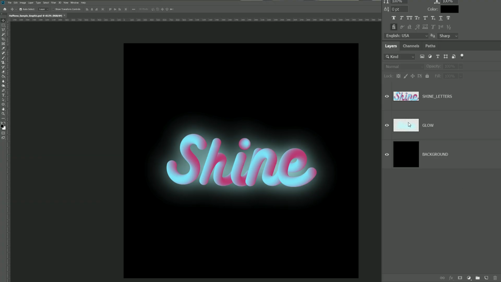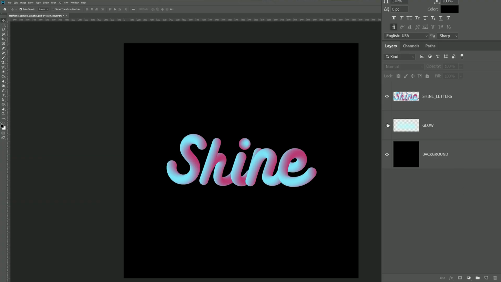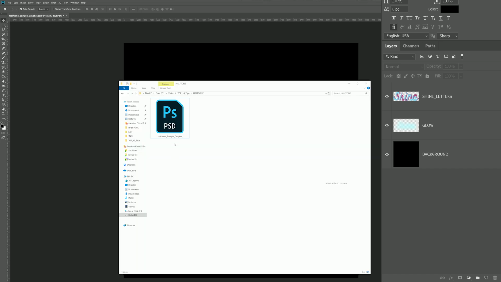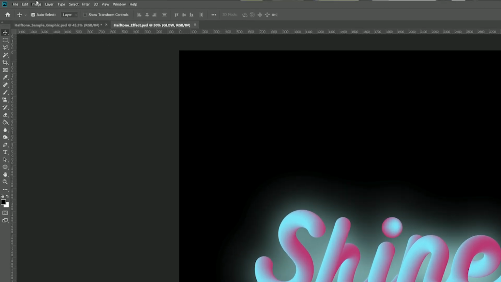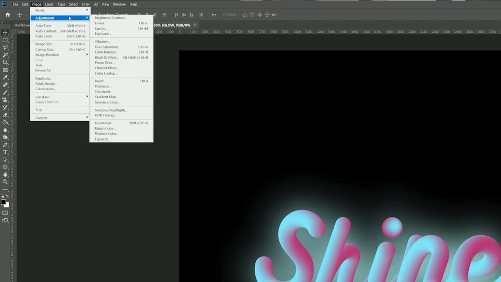For this tutorial, I'll be using this design that has a glow effect placed on a separate layer. I'll create a copy of the original project file where we'll recreate the halftone effect. I'll rename the created copy and open it. In this project file, we'll be working with the silhouette of the original design. We'll need the original file later on. I'll start by turning all the layers black and white. I'll select the glow layer and then go to Image Adjustments and choose Desaturate.